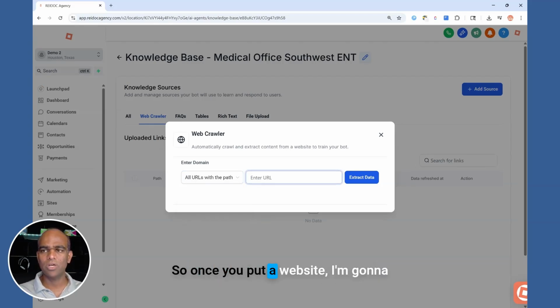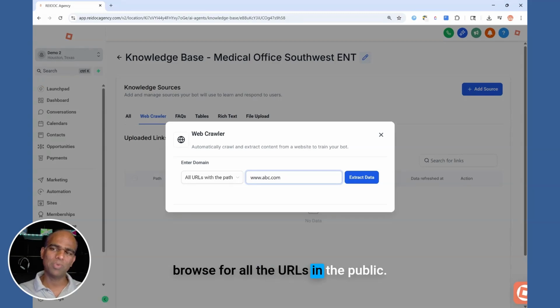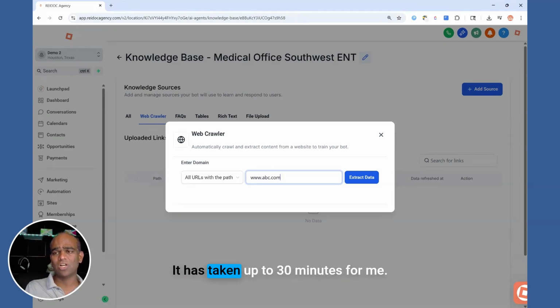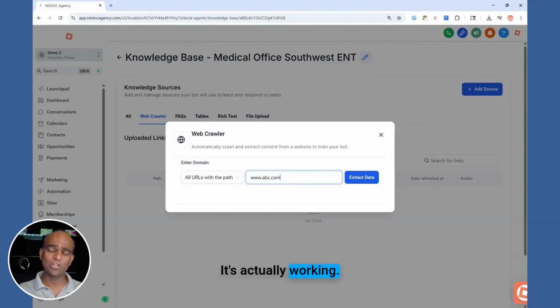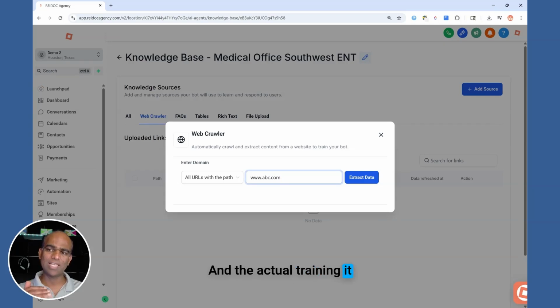Once you put in a website and click extract data, it's going to go and browse for all the URLs in the path. I have to warn you, sometimes it can take a while. It has taken up to 30 minutes for me. Sometimes it's just circling and you think it's not working, but it's actually working. Once it identifies all the pages, it will say, hey, I identified 30 pages. Then you can select which pages you want to crawl and train the bot with. The actual training is pretty quick, within 30 seconds. If you get a new client, scrape their website and create the knowledge base here.